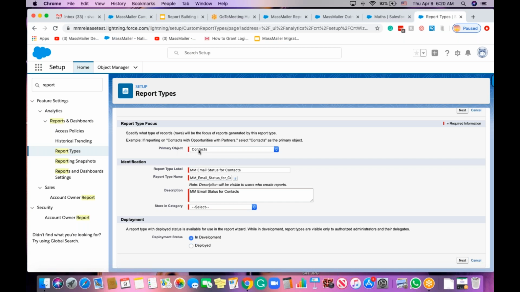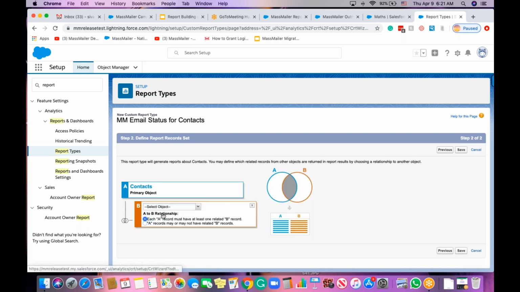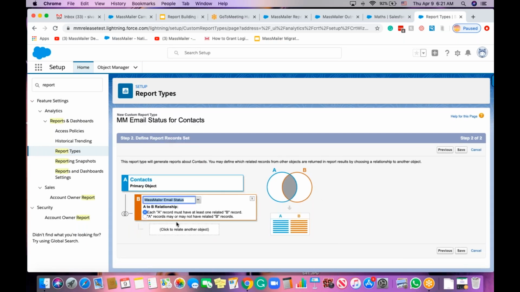So you're trying to say, I want to report on contacts, and then store this in a category called Other Reports for the moment. And then you go to the next step. Here you can see that this is my one set, A, and the primary object is Contact. And then you're trying to relate this with another object, B, and I want the subset in between. So if I want to bring in the related objects, the subset is basically the intersection between these two sets, the gray area, and that's what I'm looking at.